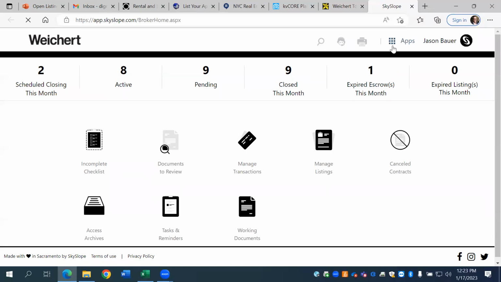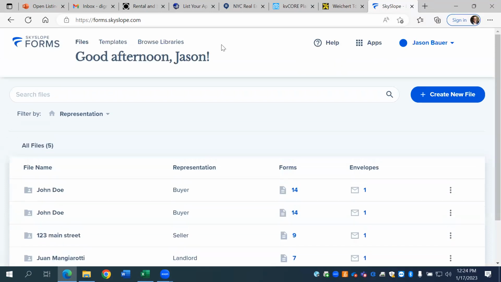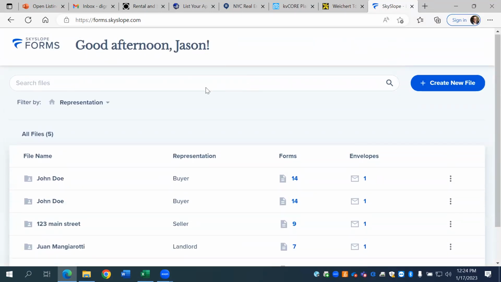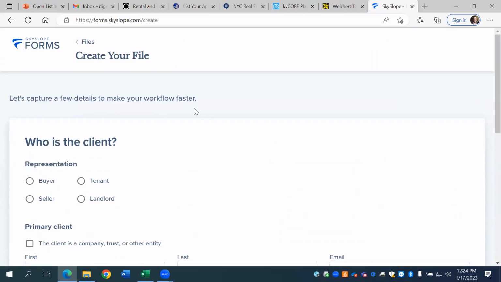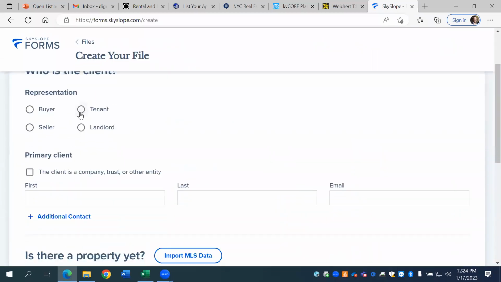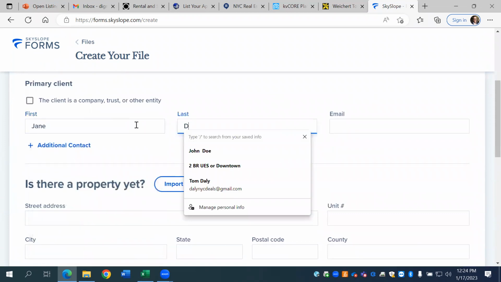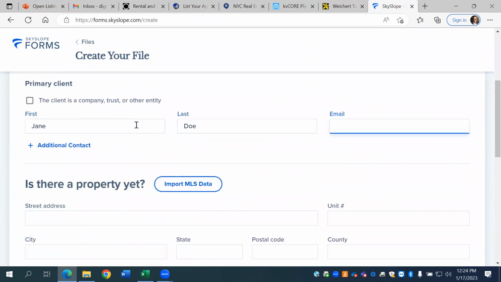And again, what we're going to do is go here into Apps to the left of your name. Sorry, that should say Forms. Here we go, this is what we want. So I want to be in Forms. So again, what I can do is create a new file, and I'm representing the tenant here. So I'm going to click on Tenant, put in their name, Jane Doe, put in their email address.